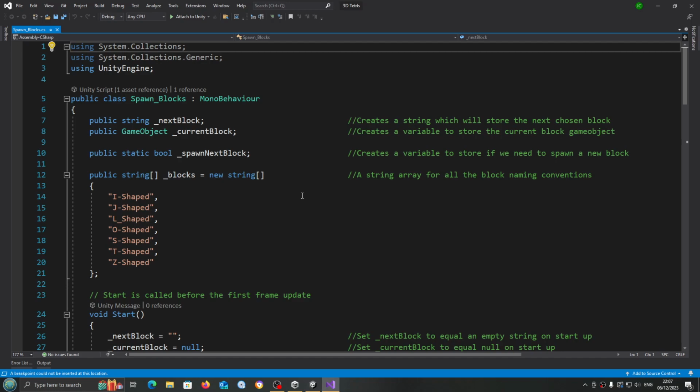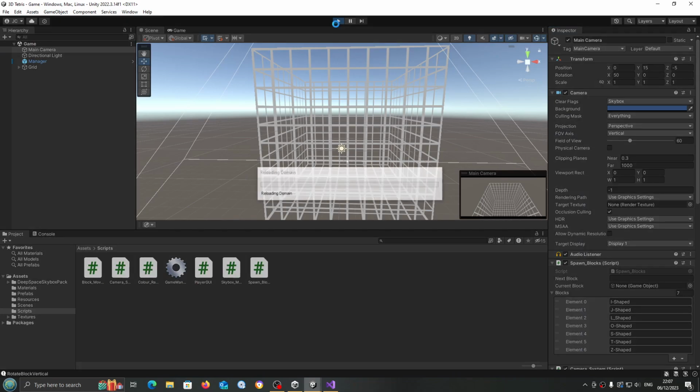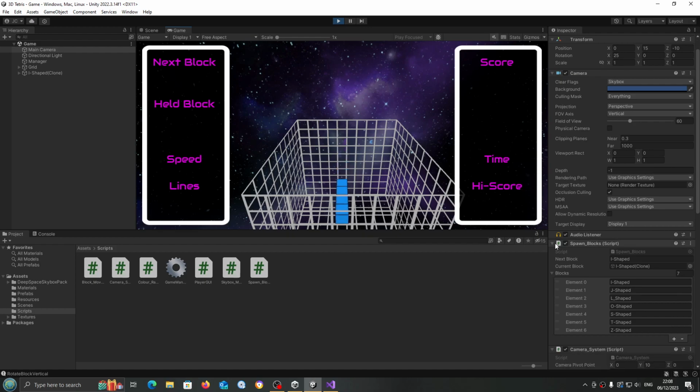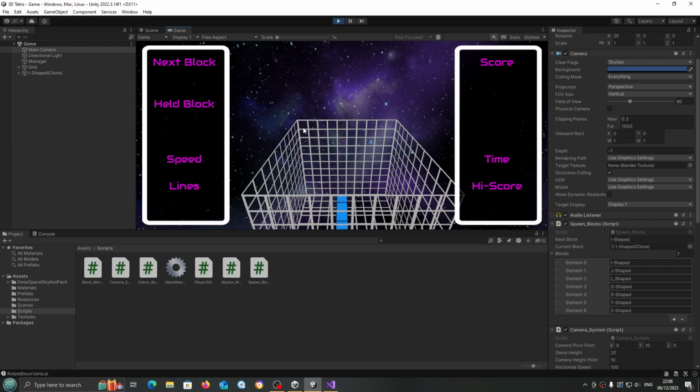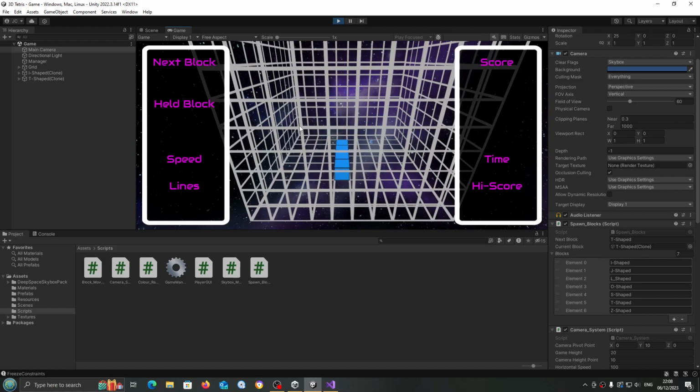So in this lesson we're coming back to the spawns blocks script, and what we want is, if I downsize this and hit play, what we want is the next block showing in the GUI. The next block, actually, as well as the current one.